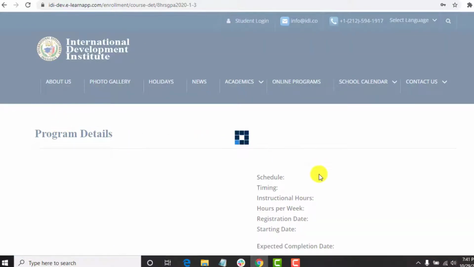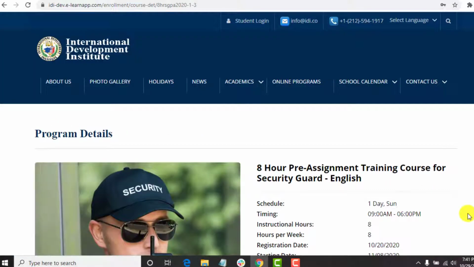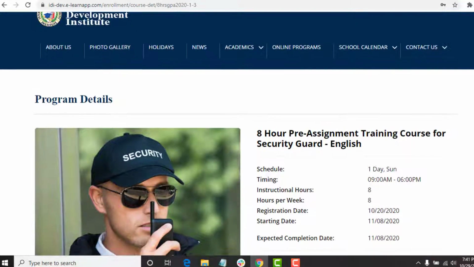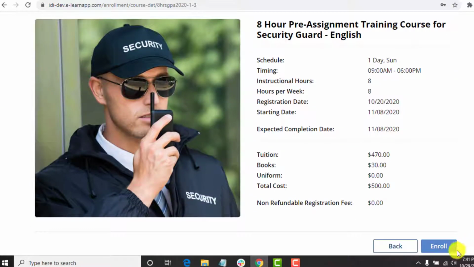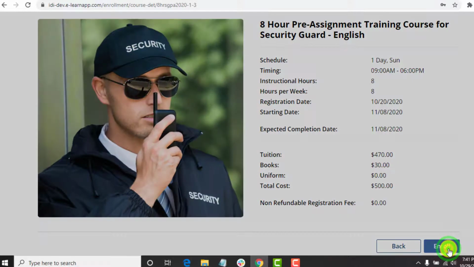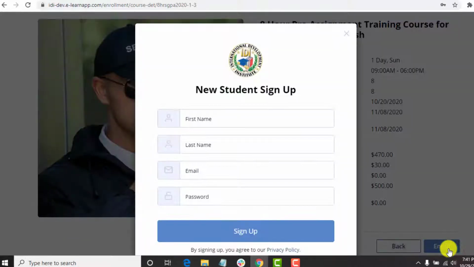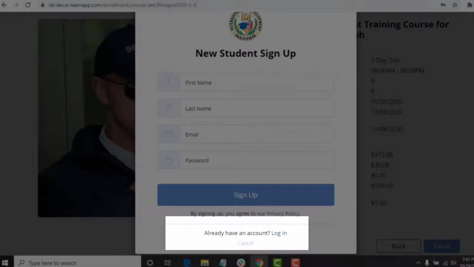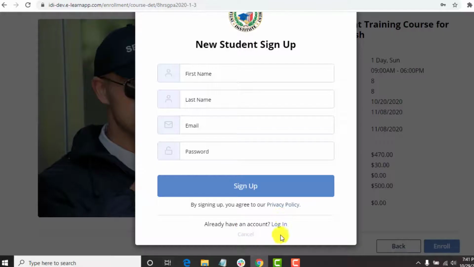Now choose the course of your choice and then you will be directed to this page where you will find another enroll button down here. When you click on it, it will open up the sign up form, but since you are existing students, you want to log in. So click on the login and enter your username and password.